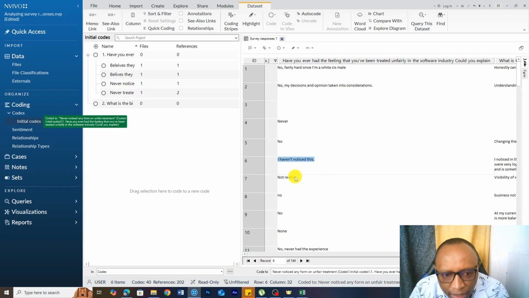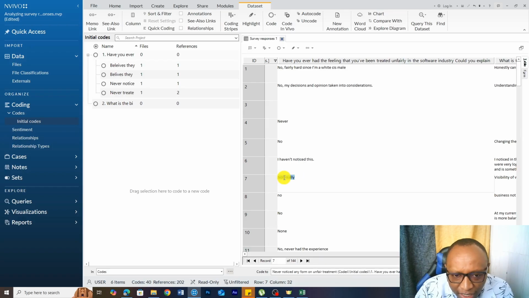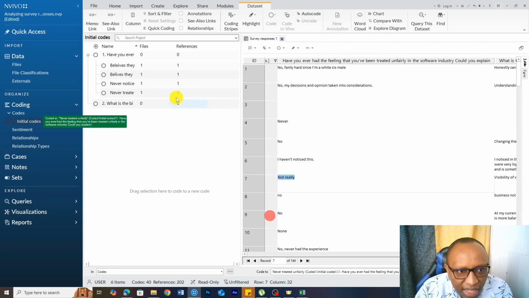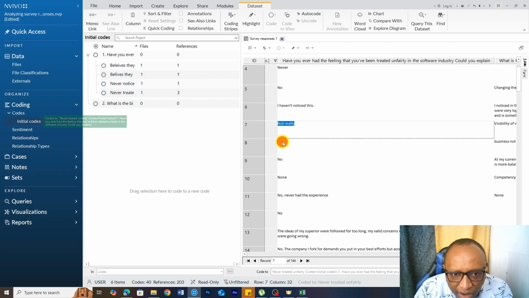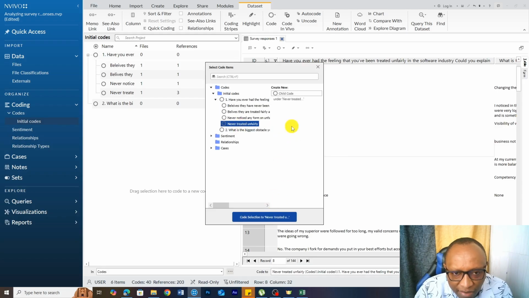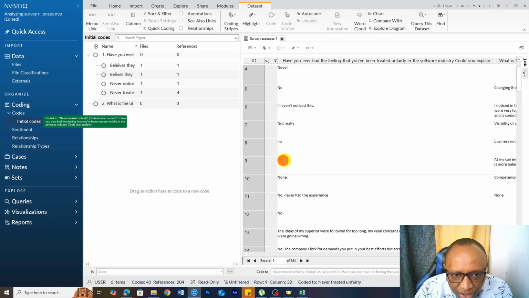Okay, let's keep going. Another one says not really. So this one we go to code selection. Again, that one is never treated unfairly. You see, we have this code. Again, put that in there. We have 3 people now. Then we have another no here. Again, click code selection. We code that under never treated unfairly. Another one here, code selection, we code that under never treated unfairly. This one too, none. Code selection, never treated unfairly. You get that. Ideally, we can have 6 references for one code.